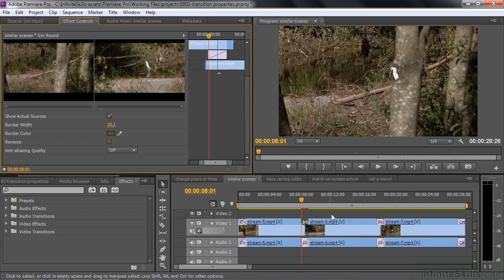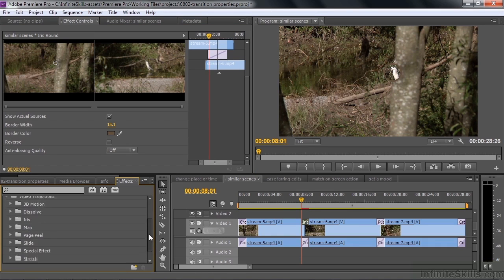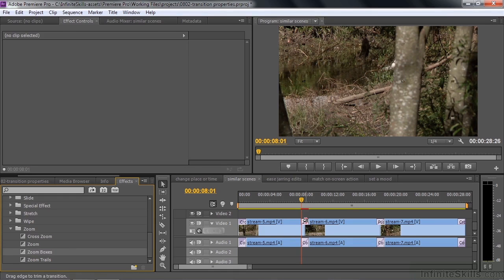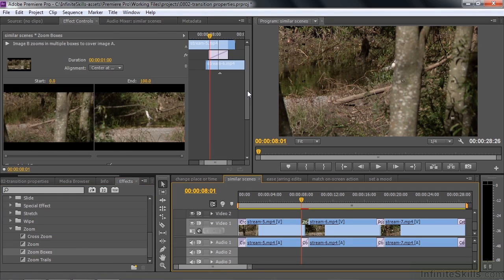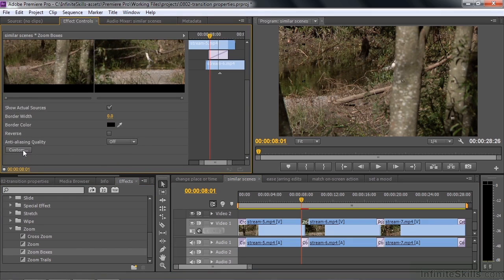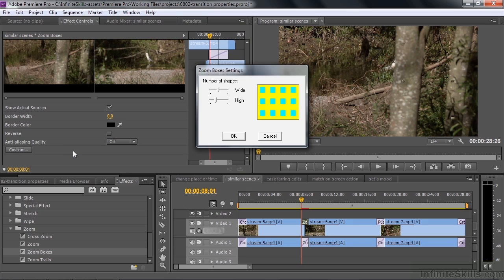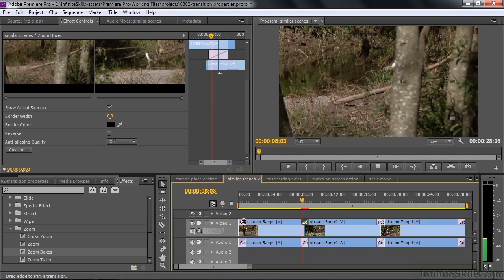Some transitions have custom elements. Let me go find a transition that has a custom element by going down to Effects, Video Transitions, go down here a little bit to the Zoom. Let me go get the Zoom boxes, and I'll replace this one with Zoom boxes. Not something I would recommend generally for this particular setting, but I want to show this example. If you scroll down a bit on this one, you'll see that it has a button that says Custom. A few transitions have this little custom button. You click on it, and it gives you some kind of change that you can make. I'll cancel for now to show you what this effect looks like.